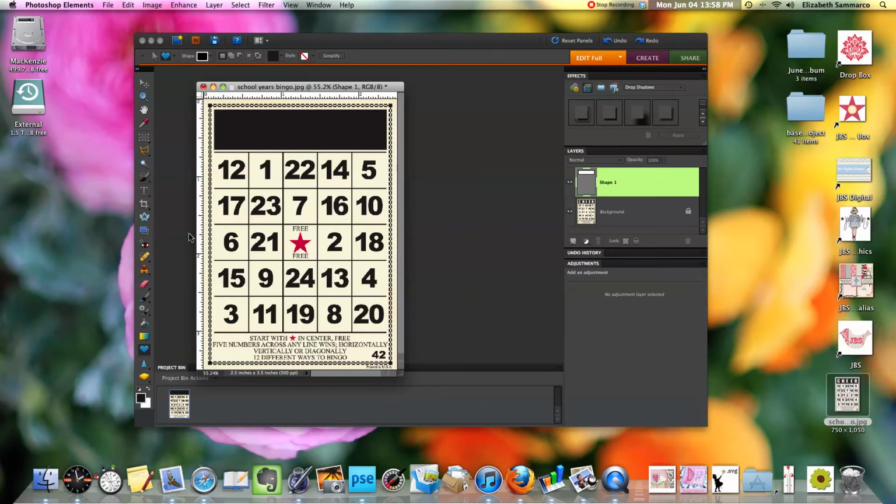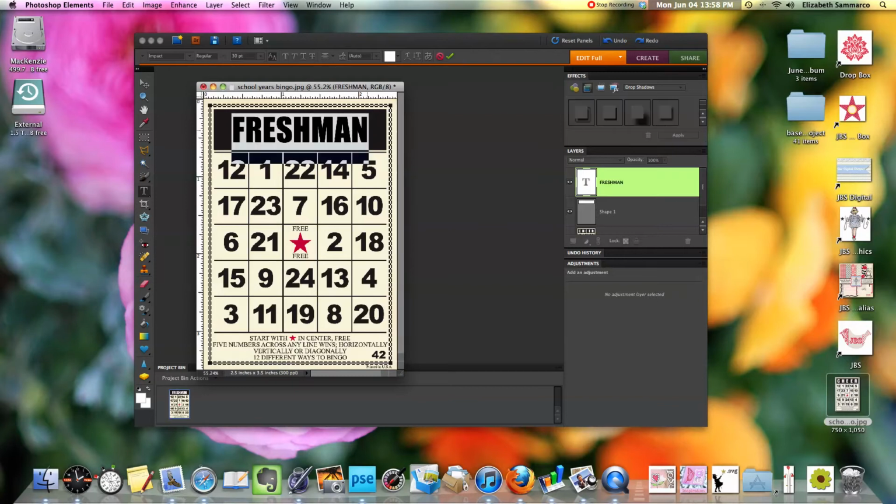Then I'm going to type in the heading that I want. The font that looks pretty good on these is Impact, so that's the font that I'm going to use, and I'm going to use the color white. And I'm going to type in caps, freshman. I'm going to do all of the high school years and use these to head up each of his years of high school baseball.